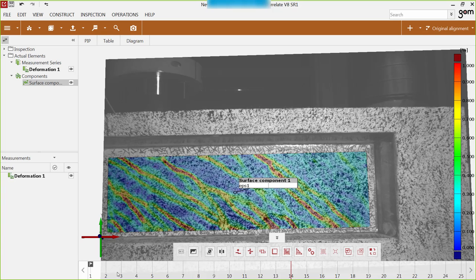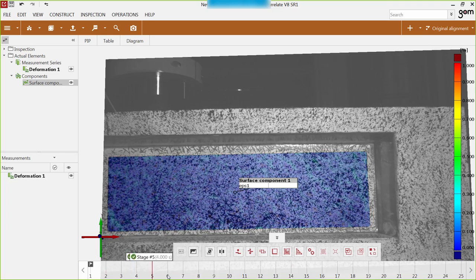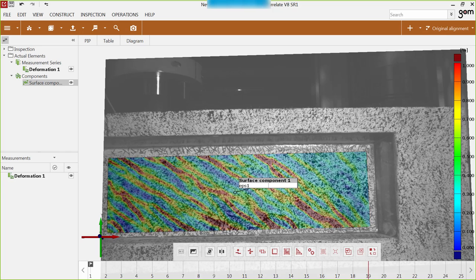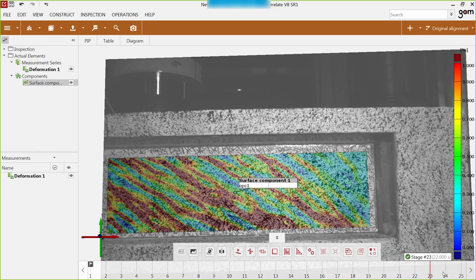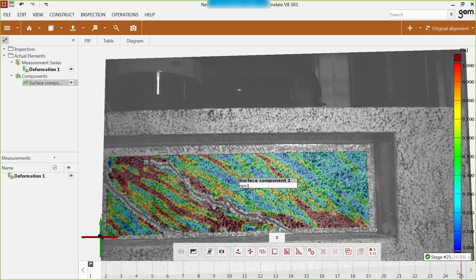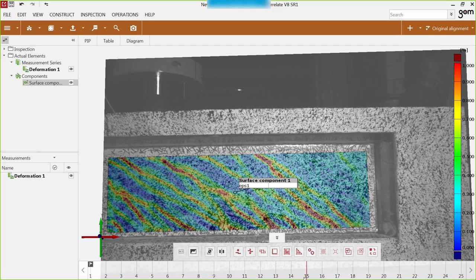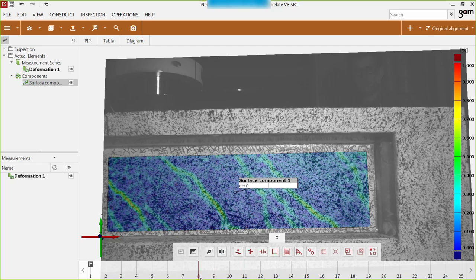So if I slide through the timeline, you can see very clearly patterns of high strain appearing, and they lead ultimately to the failure in stage 25. So what you can do now is investigate the strain prior to the crack, and this might also be an indication why the part failed where it failed.